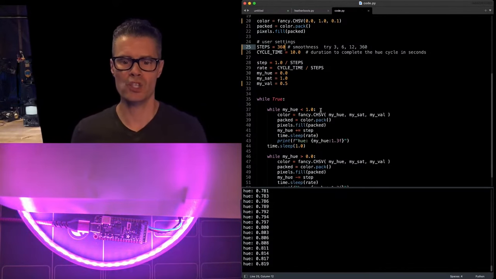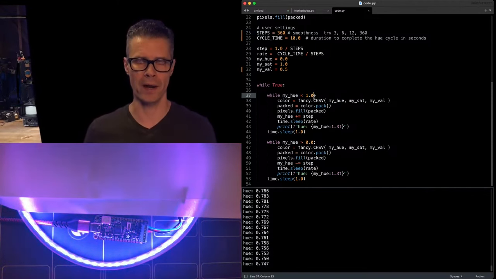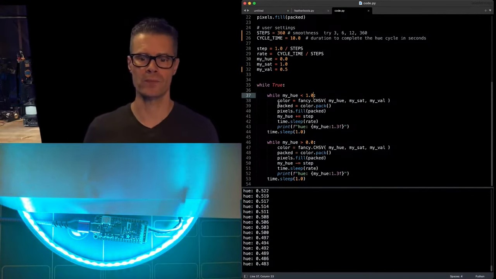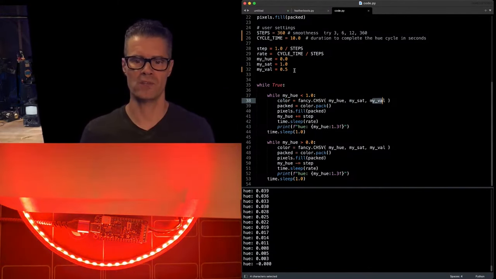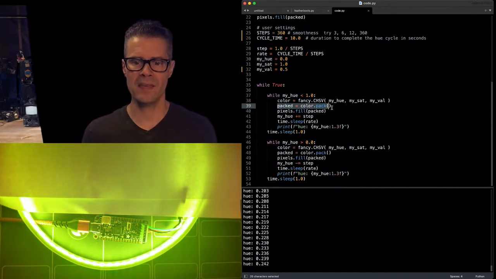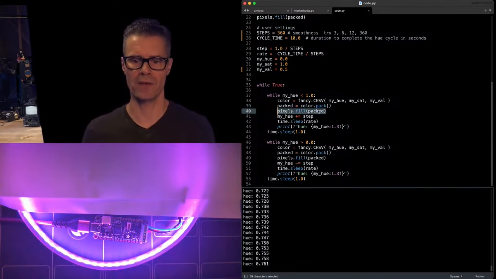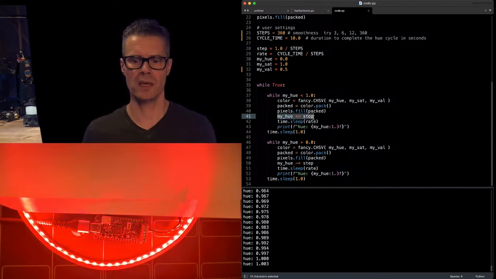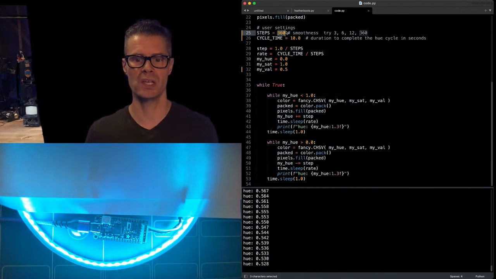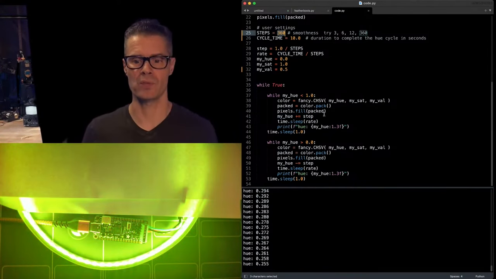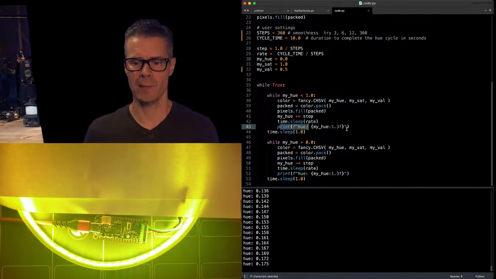So the way this works is in my main loop, all I'm doing is saying while the hue is less than 1, and we're just going from 0 to 1 with a float, the color is equal to fancy.CHSV, my hue, my saturation, my value, which I've set up here. Then I am packing that with color.pack, which turns it into a value we can send directly to the NeoPixel, so pixels.fill, and then that packed value. And then I'm just increasing the value of my hue by the step, and that step is going to be 360 divided by the cycle time. So those are how many little individual increments we're going in. Then I'm going to sleep for that rate amount, and I'm also printing it out down at the bottom.